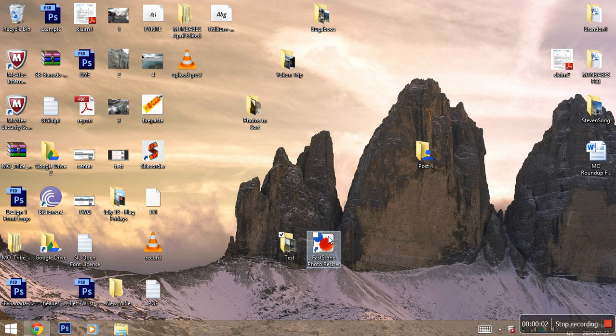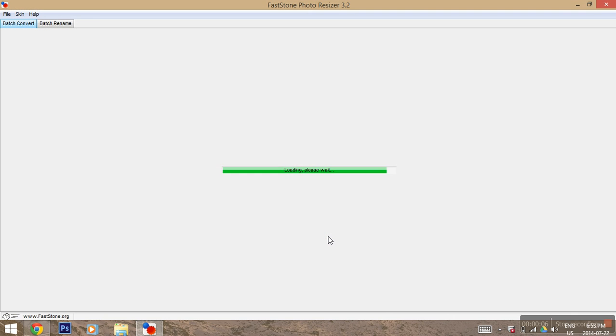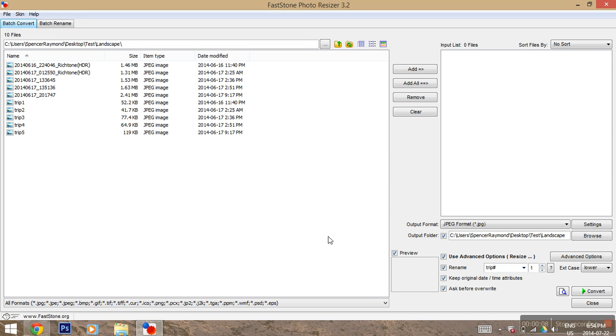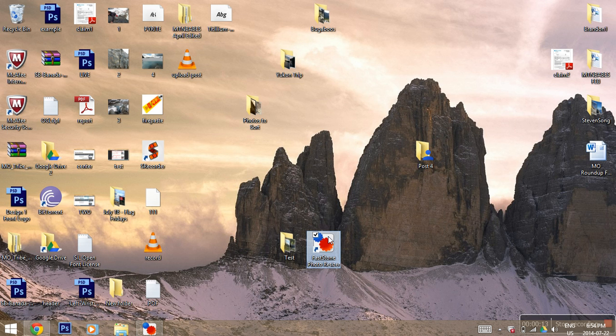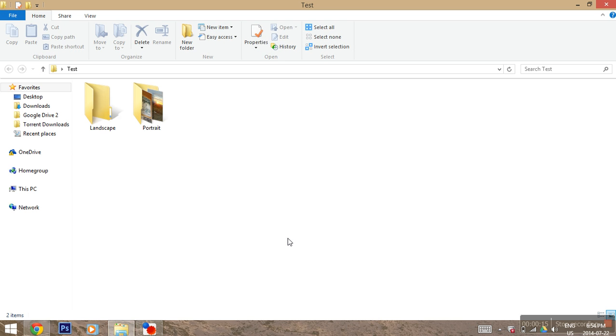Okay, so this is to resize your photos and get them ready for Mountain Obsession. Load up FastStone Photo Resizer, which is a free download for Windows. If not, go find it from someplace else for Windows or for Mac. Then, this is the test folder I've created. Sort them into landscape and portrait.